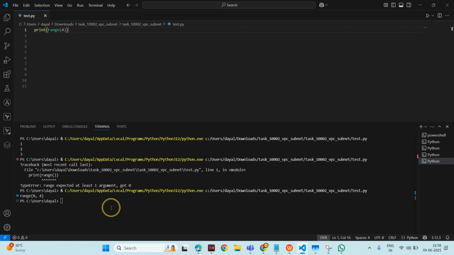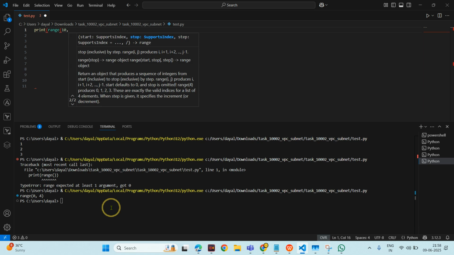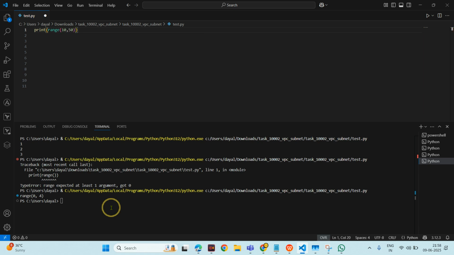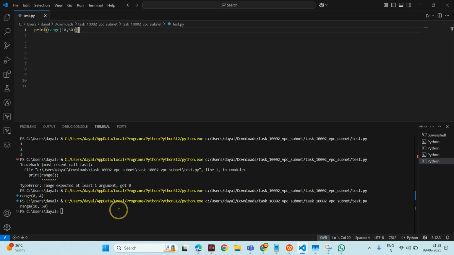But let me show you this range function. In the range function, it is basically returning a sequence. Here I'm giving 4, right? So it is giving me a sequence from 0 to 4. Suppose you want to do something else, like start from 10 and end at 50. You can do that. Execute it, 10 to 50, right? And you can use step also. Step means it will step over values from there.